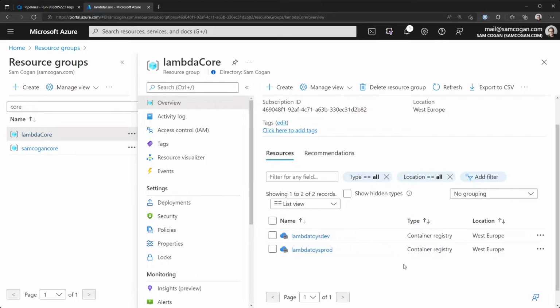Now you could create these using your own separate infrastructure as code file and run that on its own lifecycle, even have a pipeline for managing your registries. That's absolutely fine. But it's separate to the pipeline that we're going to use to deploy our actual application.